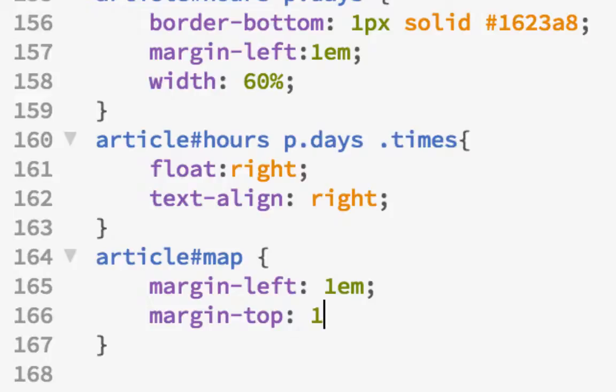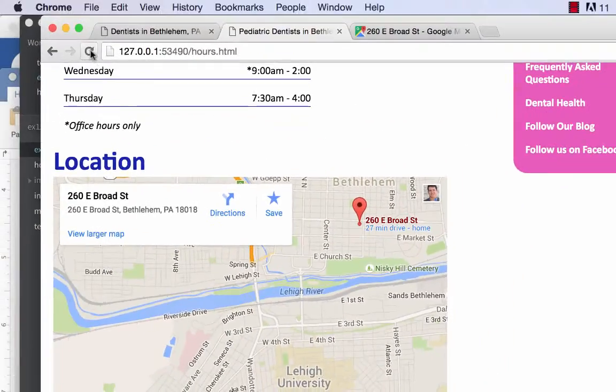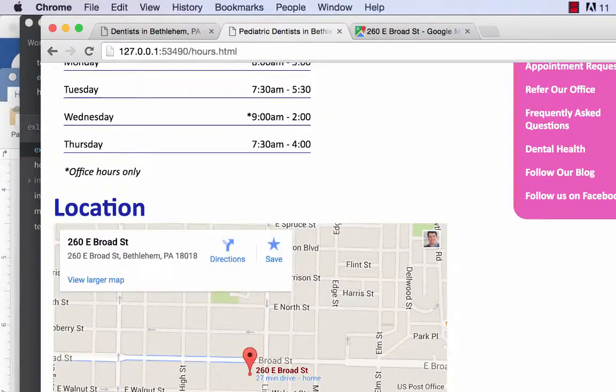And I'll do a 1em for that. That should be fine, and we'll just see how that looks. And that's where the div where the map is. So if I save that and take a look at it and refresh it, no, it didn't do anything.